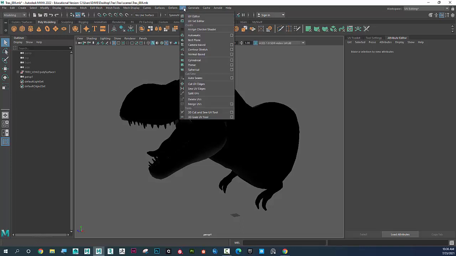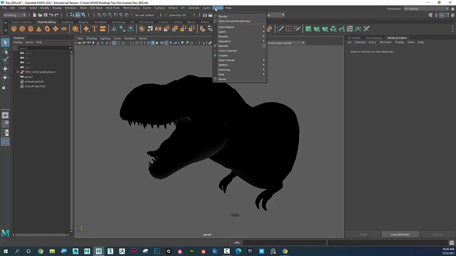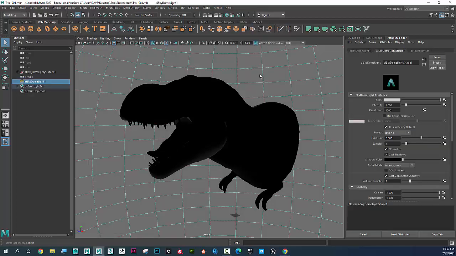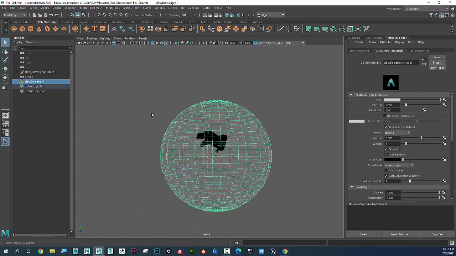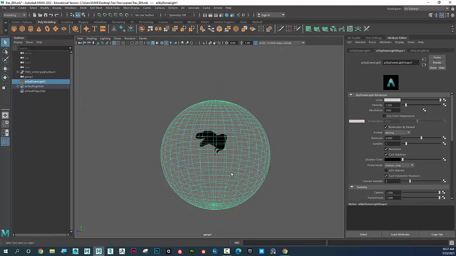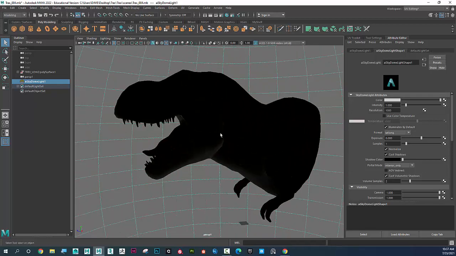So what I'm going to do is go to Arnold. The first thing I'm going to do is go to Arnold Lights, Skydome Light. This is going to be my basic starting point for anything, and what it did is put a dome around the entire object, and that's going to be my initial lighting.